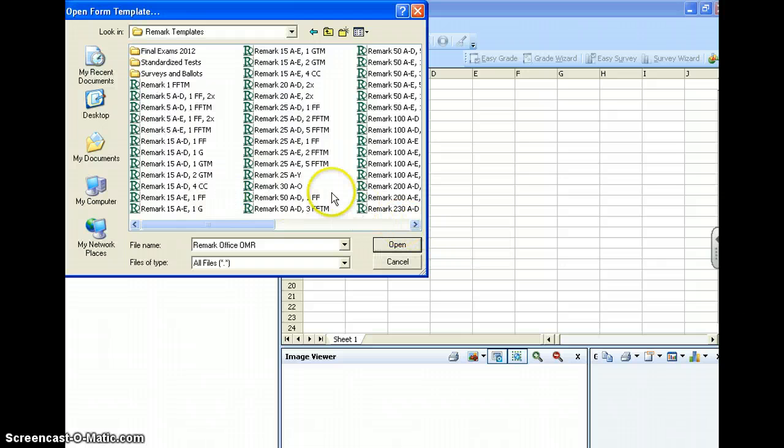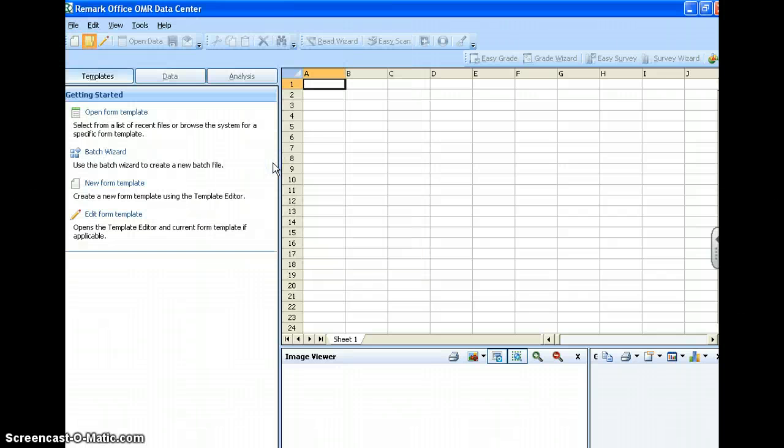You want to make absolutely sure that you select the same template you gave your students to take the test. We selected Remark 25 questions A through E with 5 free form.